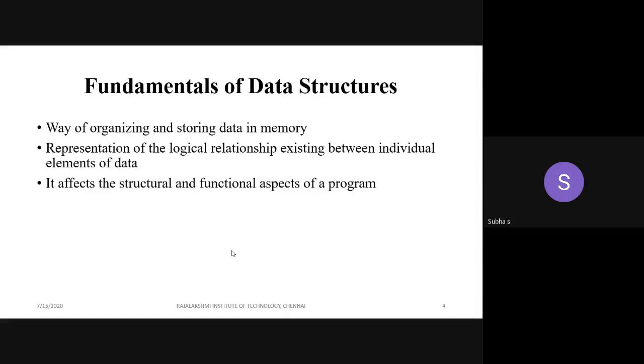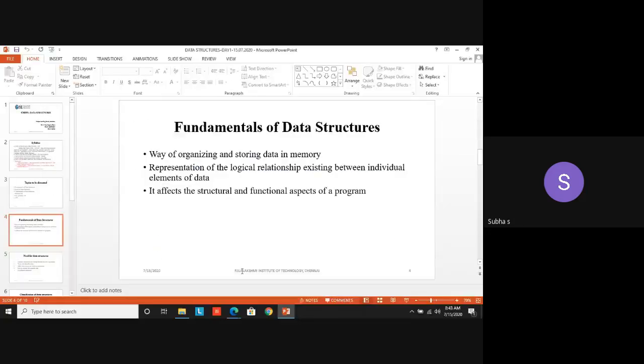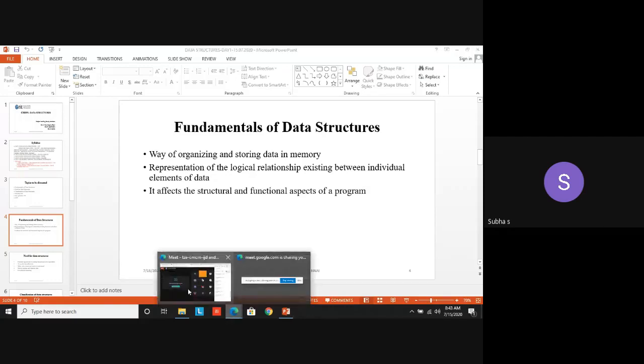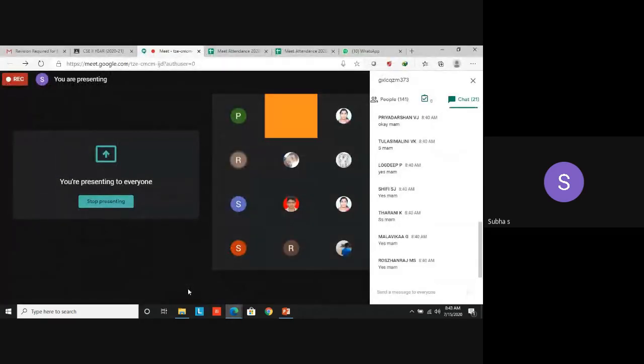Before getting into the fundamentals of data structure, I want to interact with you. Can anyone unmute and say what is data? With this introduction only, we can get into the data structures concept. What is data? I need quick responses, students. Come on. Collection of information. Yes? Collection of information.